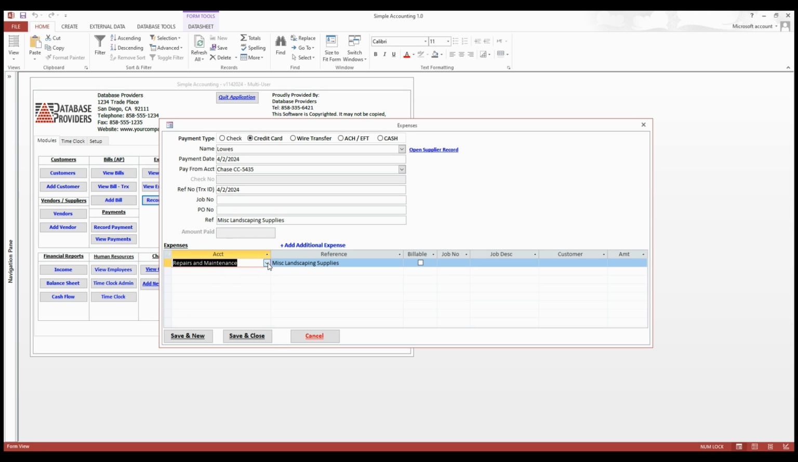Notice the reference added above has been copied into this reference field. We will skip the billable, job number, and customer fields and enter the amount paid, minus the amount of the trash can purchased for the customer. Now click the Add Additional Expense label. This adds a new line into the Expenses section.